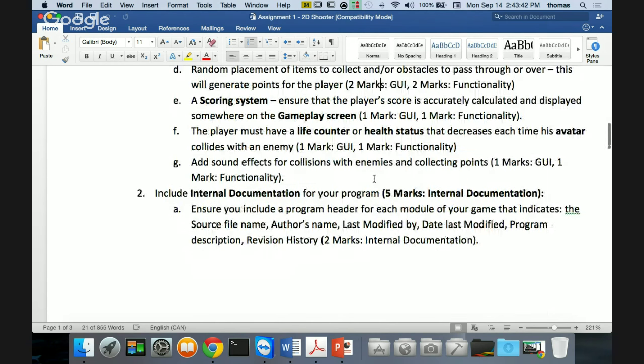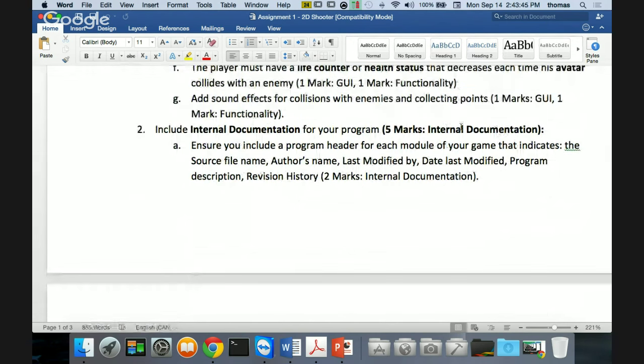Here's some internal documentation. 5 marks, right? Please don't forget to do this because remember, there's 2 parts to this, right? There's the physical objects you're going to have to bring in, and there's also the scripting, which is pretty heavy on this one, right? So I want you to make sure you comment in your scripting.